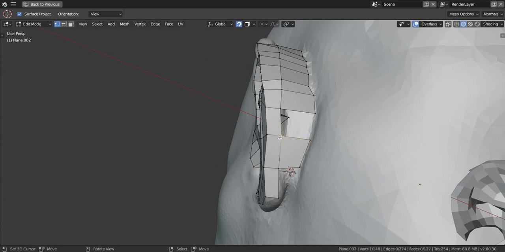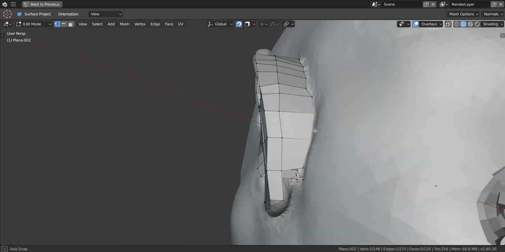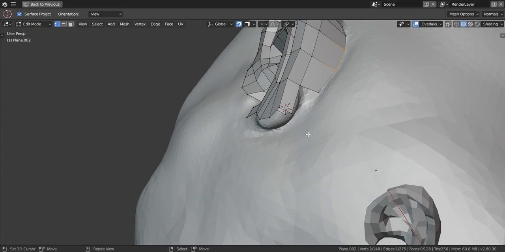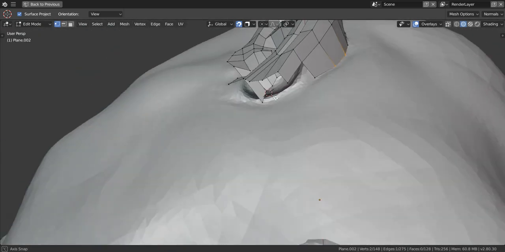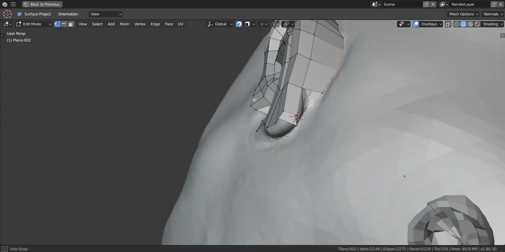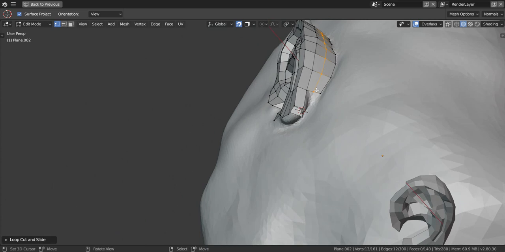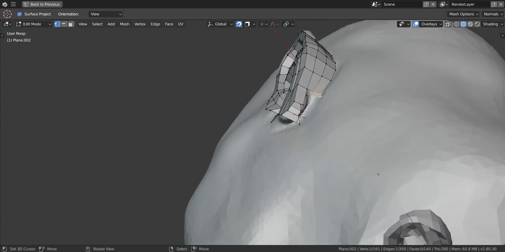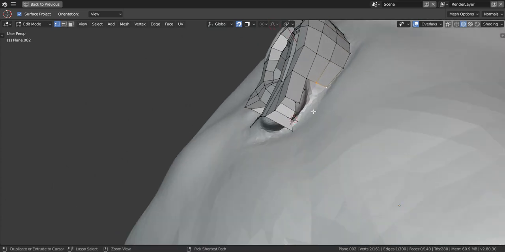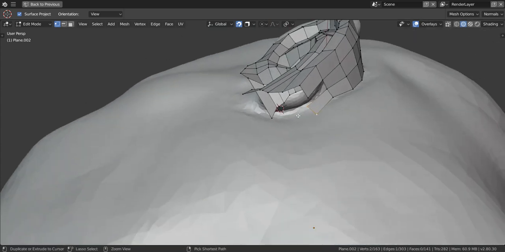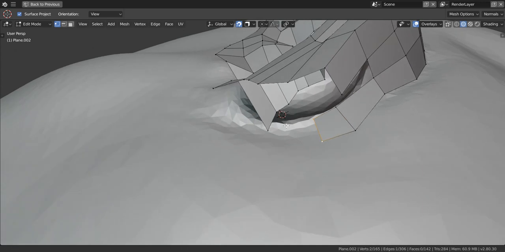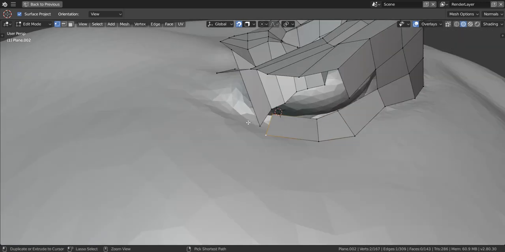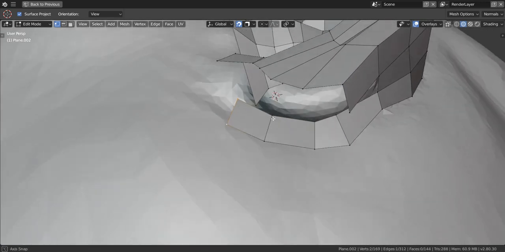So most of the time I'm just doing F, extrude, and I keep doing it again and again. It'll be interesting. Let's cut here. Let me get this one along here from the outer. Let's cut. Let's continue.